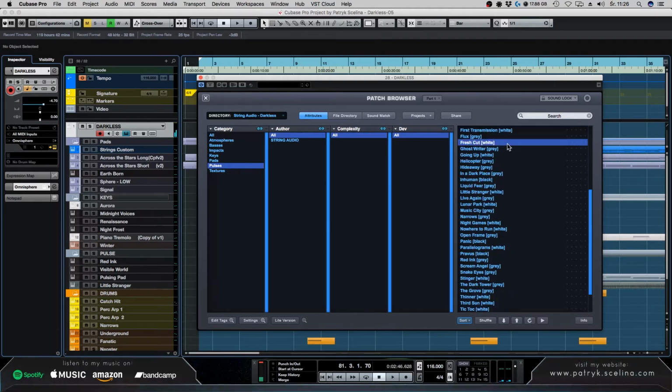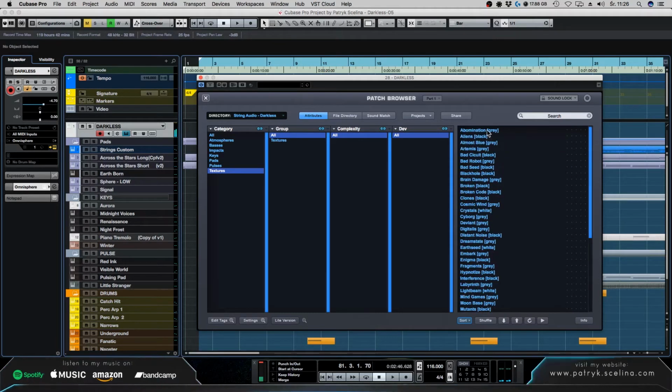Okay, so going to the last one, textures. Yeah, so in here you can expect some drone-like and very high organic sounds. However, I don't use them a lot, especially in the track. I think I didn't even use a single texture preset.